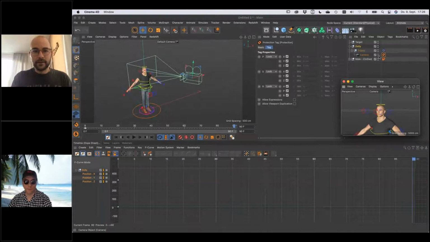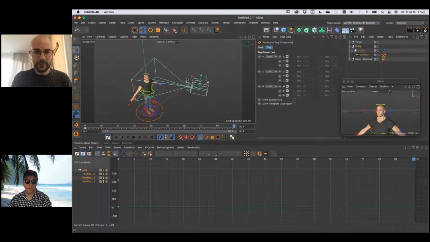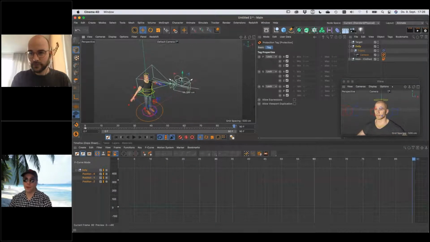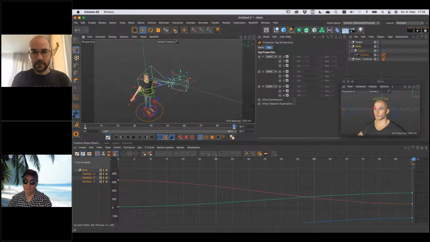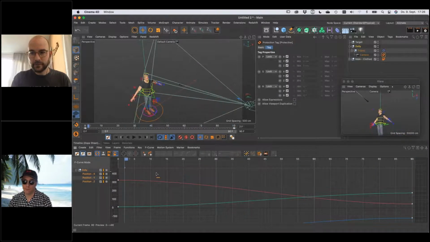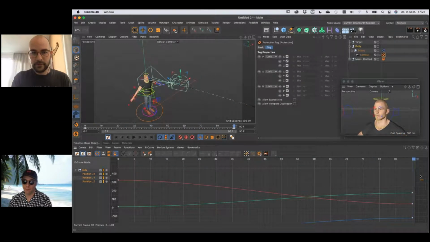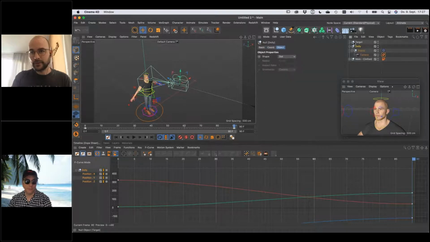So yeah, let me quickly finish this. This is also a really great example of just how nulls can be used so effectively for people that are new to Cinema 4D. So here we go. Baron had the question: do you keyframe the dolly and the target? I usually just keyframe the dolly and the target. Those are the two that I animate.